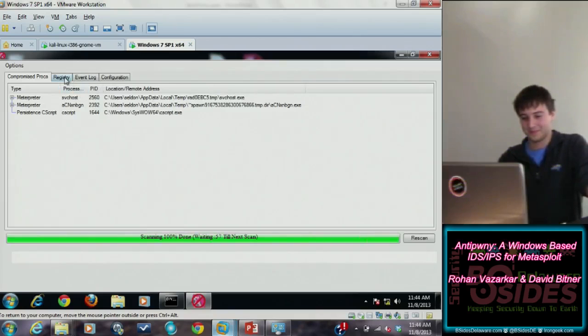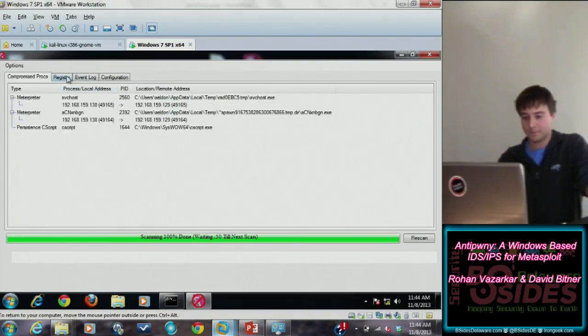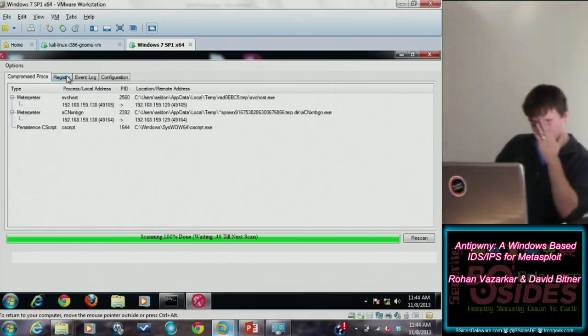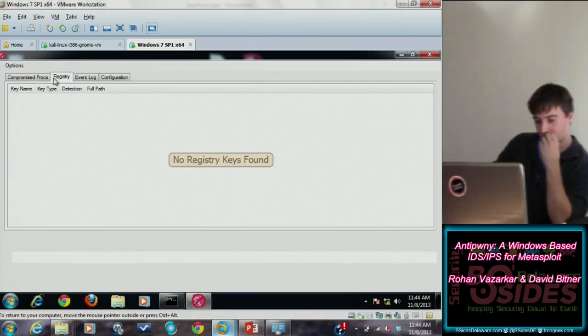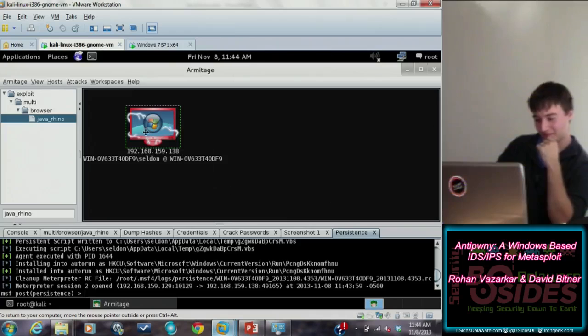And there you go. We spawned another Meterpreter shell. So there's actually 2 shells in the system now because persistence made another one. As long as that C script is running, it'll keep making more and more and more and more. It's incredibly annoying. Apparently our registry tab is broken because the demo gods hate us.